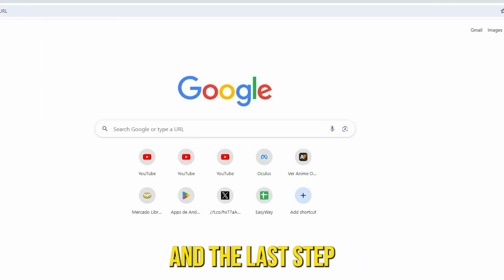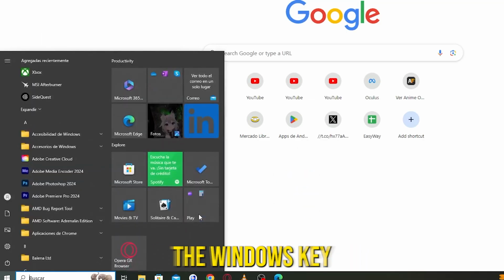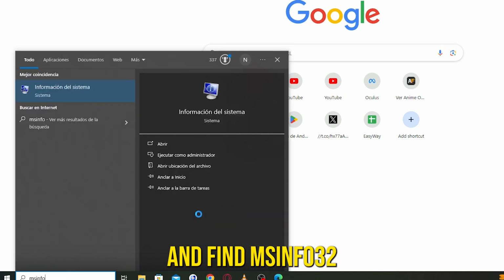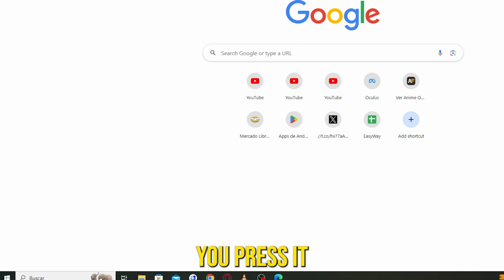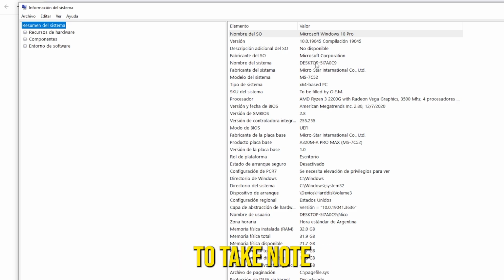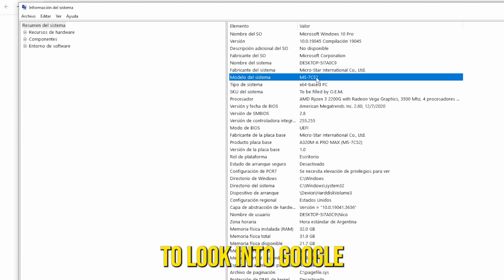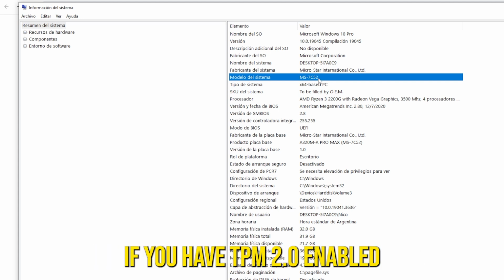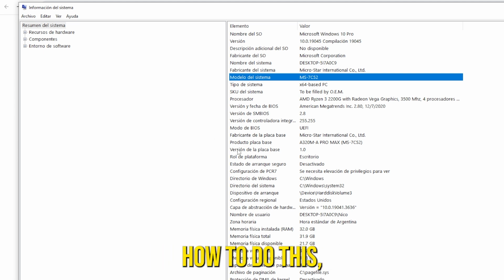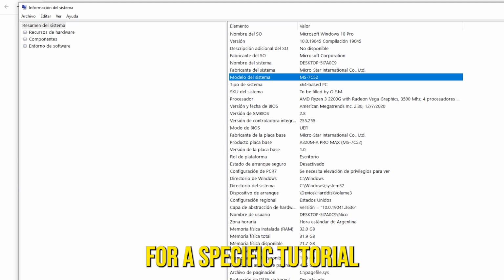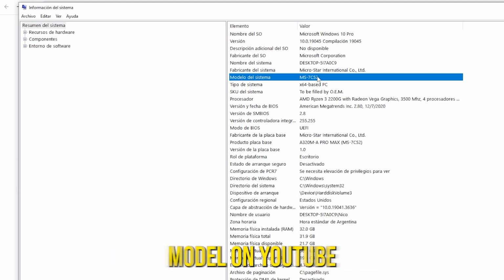And the last step, you have to press the Windows key and find MSInfo32. You press it and you have to take note of your system model to look into Google if you have TPM 2.0 turned on. If you're unsure how to do this, you might need to search for a specific tutorial for your system model on YouTube.